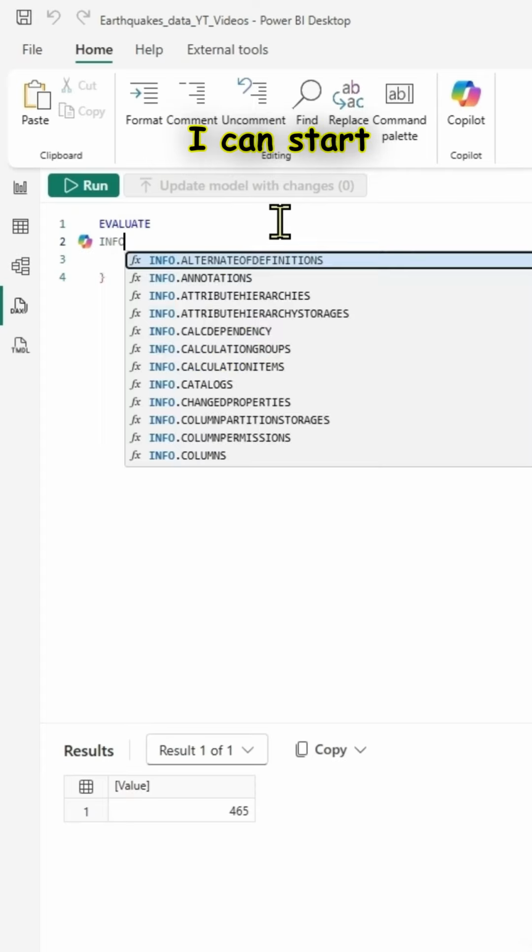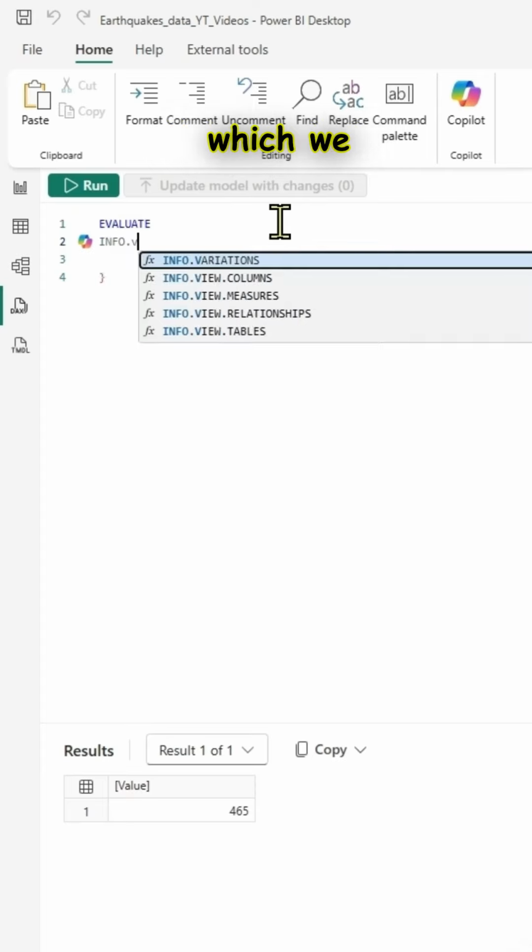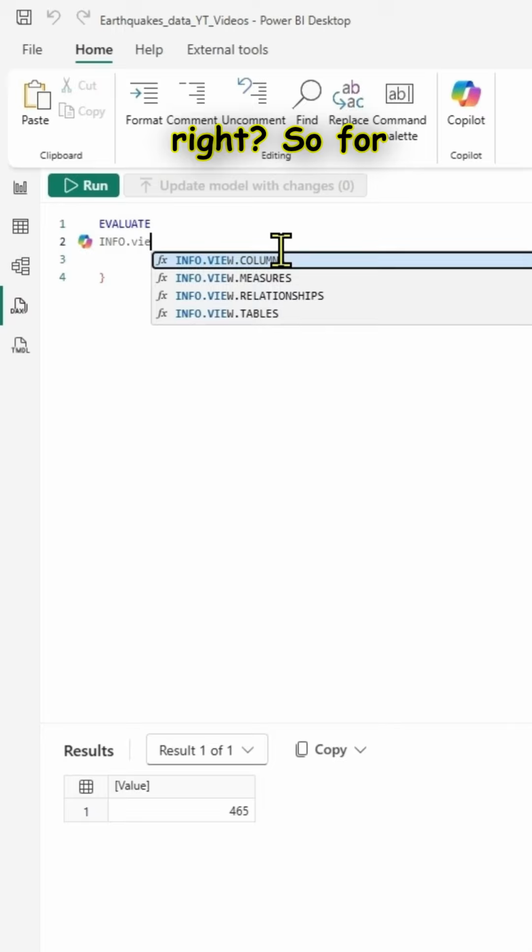So what I could do is start looking at some other functions, a subset, which we could use in any kind of calculations, right? For example, in case I type in info.view, these are the four different functions which are available.